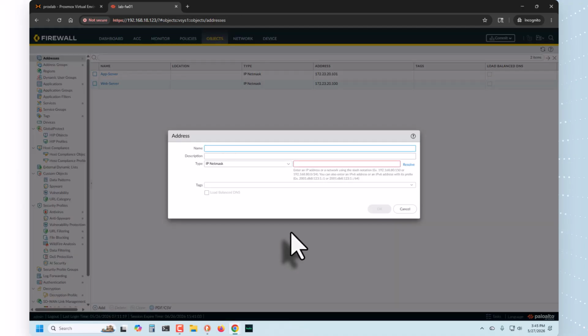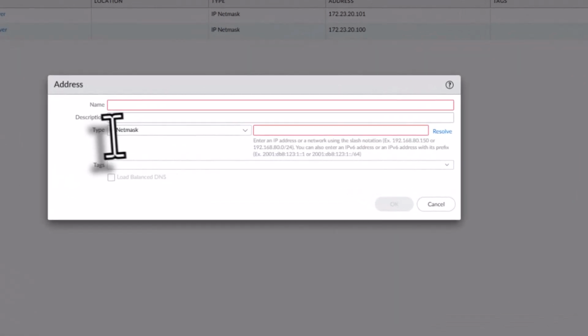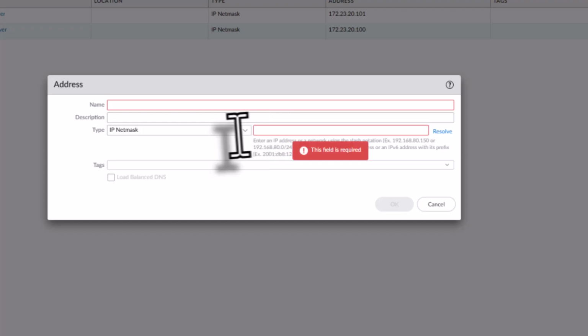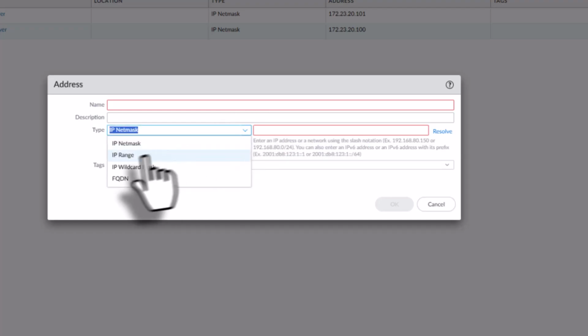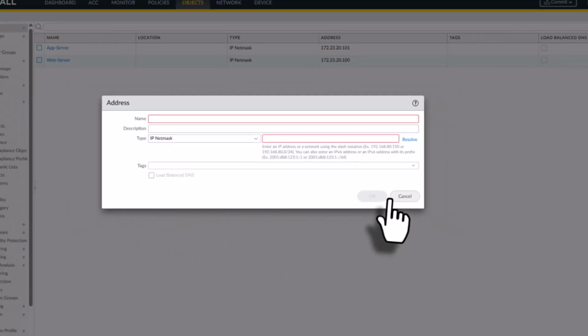So when we create addresses, I originally created one that was of type IP netmask, where I gave it a specific IP address. You can create address objects that are a range. So if you were trying to create maybe a DHCP range, or if you had a wildcard mask, or if you wanted to do a fully qualified domain name. So these are all options when you try to create addresses.